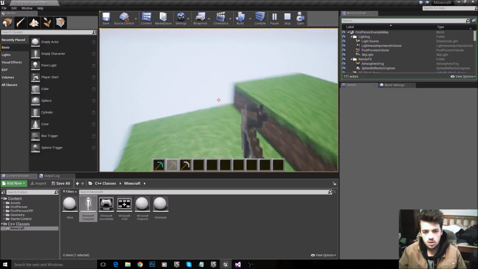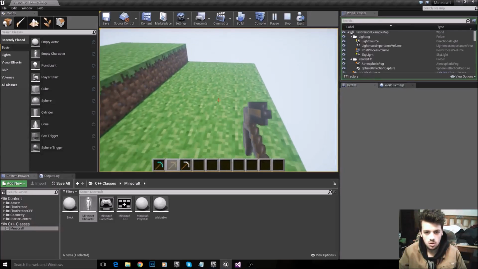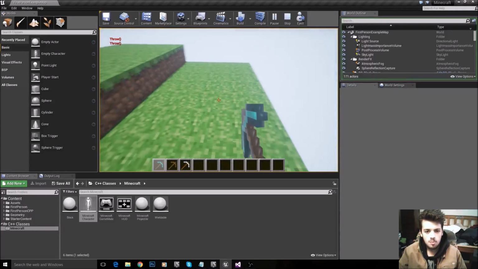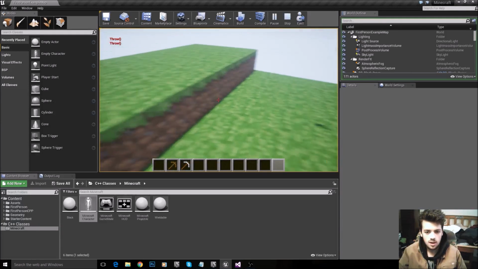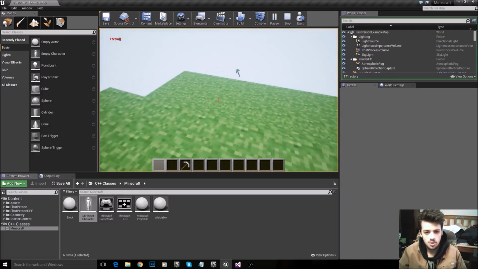And also I want to show you guys how to add this new mechanic, which is the throw mechanic. So if I press Q, just like in Minecraft, I throw the item on the ground. Now, because they are skeletal meshes, they can't be thrown. It's more of a drop than a throw.